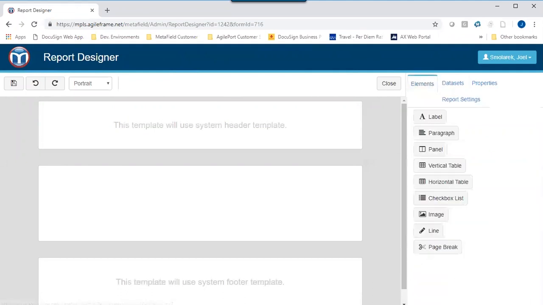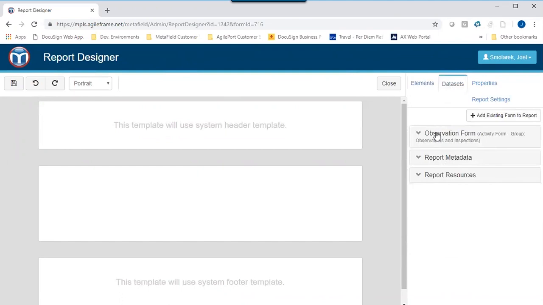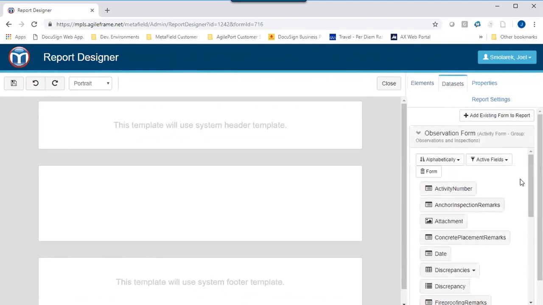Elements. Elements are, I guess you would call them, the tools within your toolkit, the tools that you can use to help design the report. And we'll go through these elements as we design the report. Data sets are different data sets that you can apply to the report design. So the majority of the data sets that you'll ever want to apply to a report design are the actual data that's on the form.